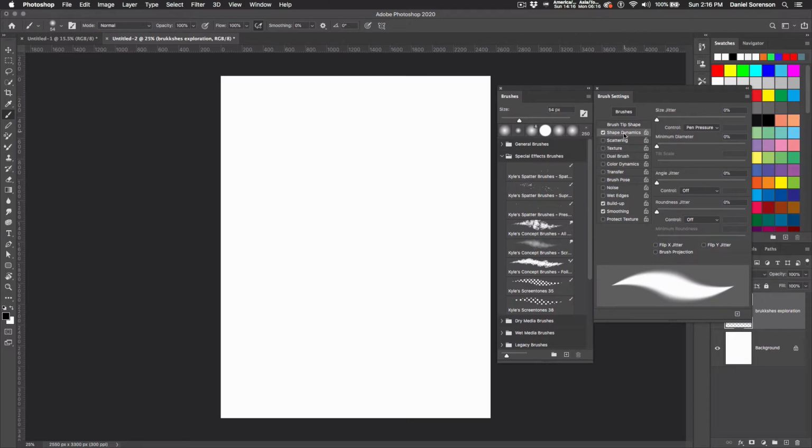In a lot of these properties, you're going to see something called jitter. Here we've got size jitter, we've got angle jitter. Basically, jitter is another word for randomness. So if I crank this up, you're going to see that now my stroke looks all bumpy.